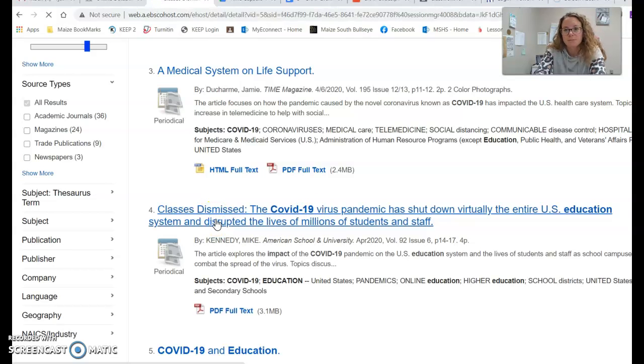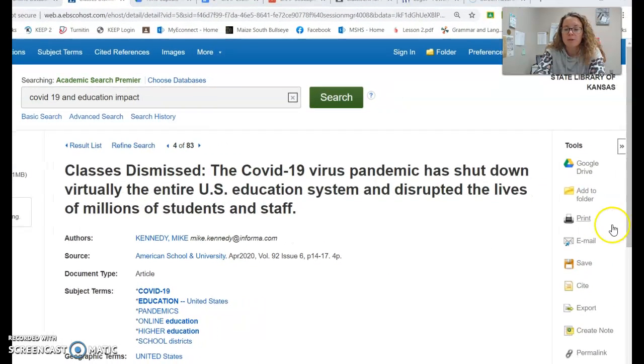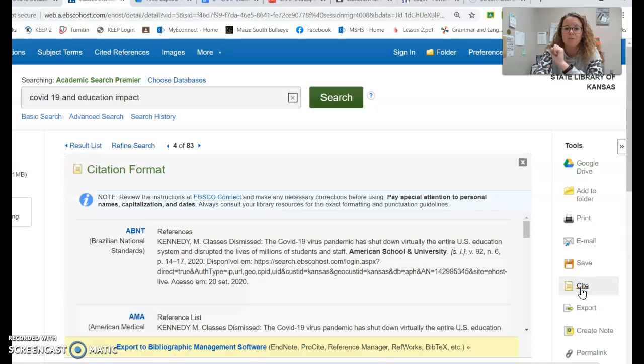It's loading. Okay, I'm going to move it over here a little bit so you can see my screen. If you're like, this is a source I want to use, you're going to want the citation information, because you're going to need it on your Works Cited page. So if you look over to the right, you can say cite. I love this about this Academic Search Premier database. It is the best thing ever.